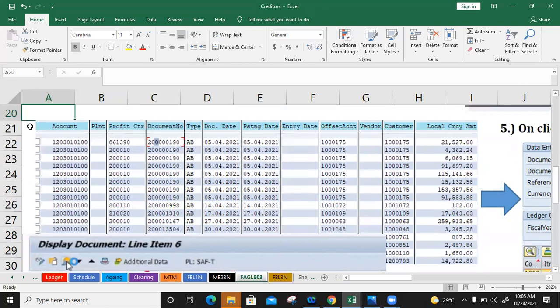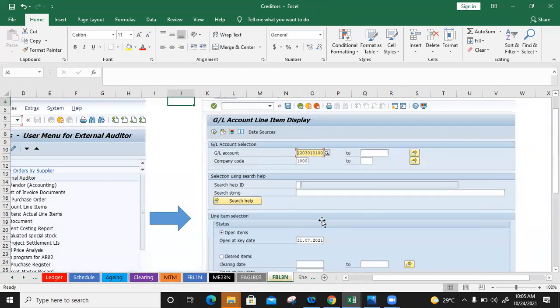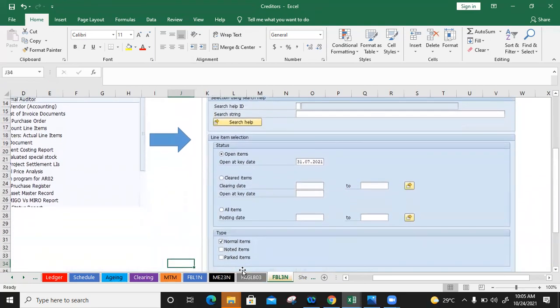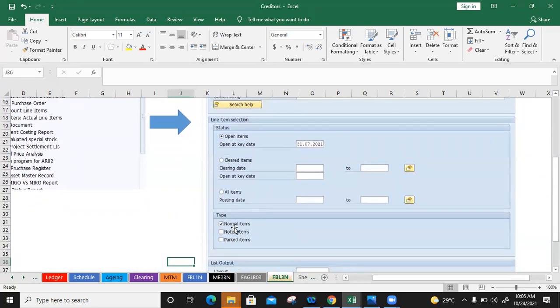After that, we select normal items and execute, and this screen appears. You heard till open items, cleared items, all items. Okay, I explained that till here. Yes, sir. Then you always choose normal items. I have not explained parked items because in general ledger balance, parked items are not major, it is not used. I have not seen it used. It is used in customer and vendor. I will explain when I come to customer and vendor.